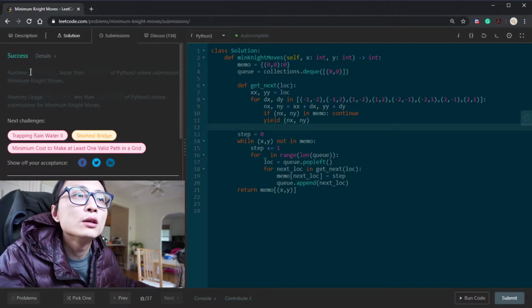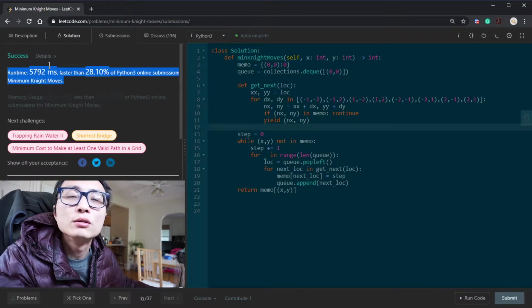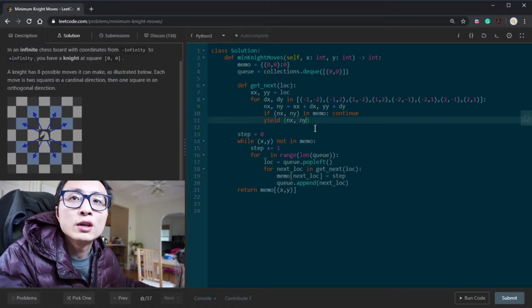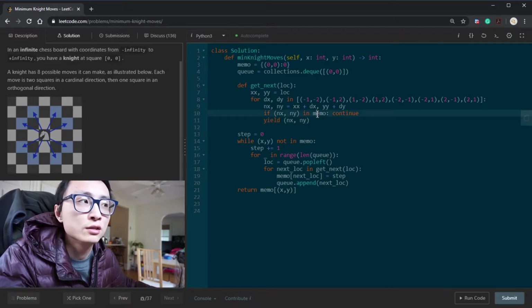Yeah, it's working, and just super slow. So we're gonna do some improvements. So far the BFS solution only utilized the move set, the 8 directions. The properties above this move set are not utilized in this solution here. So when you look at these 8 arrows here, you'll find that there is a symmetry.